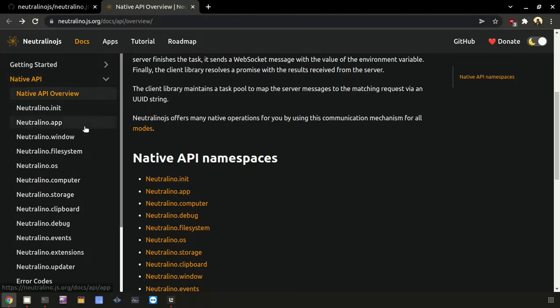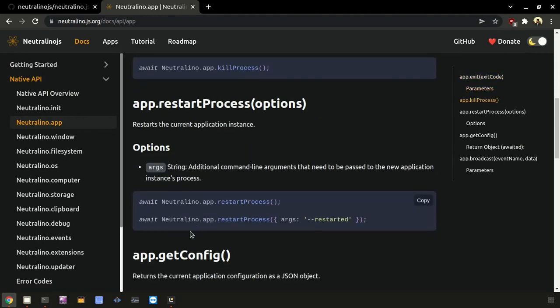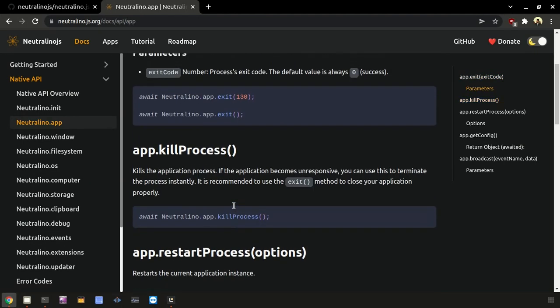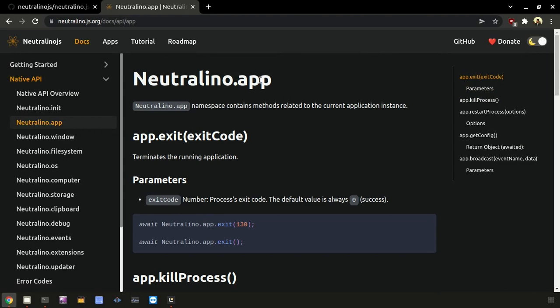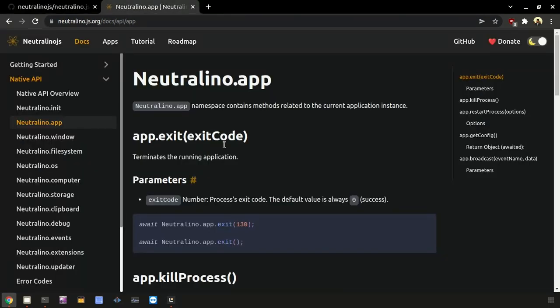If you open one namespace, maybe this neutralinojs.app namespace, you will see a set of functions, right? We have app.exit, we have app.killProcess, and there are several functions. Those things are exposed through this app namespace, right? If you check the client library source code, we can find all the implementation details of each function.